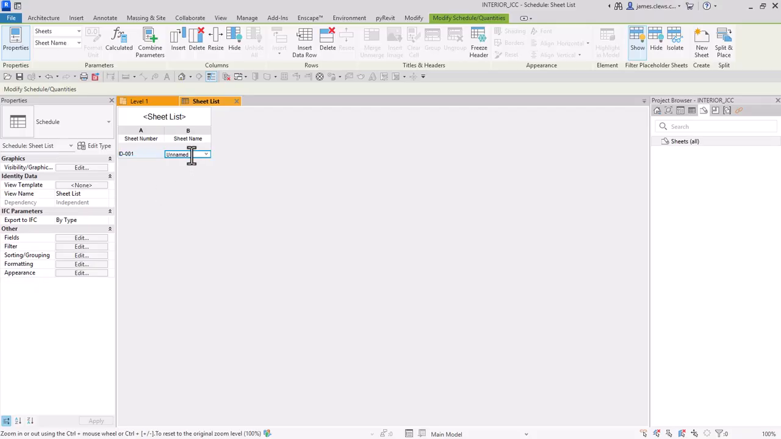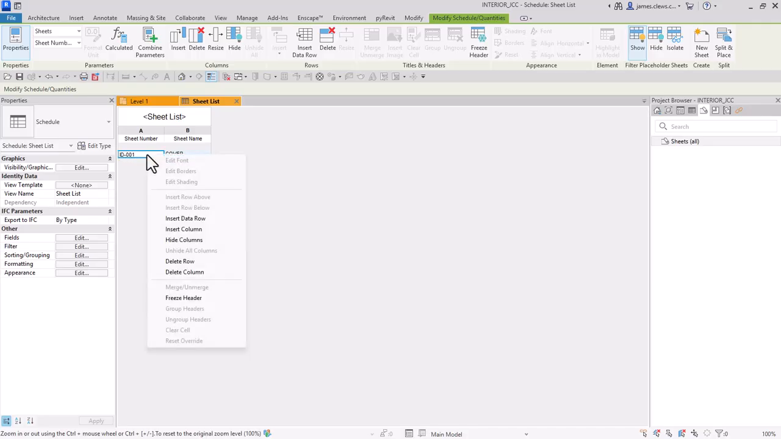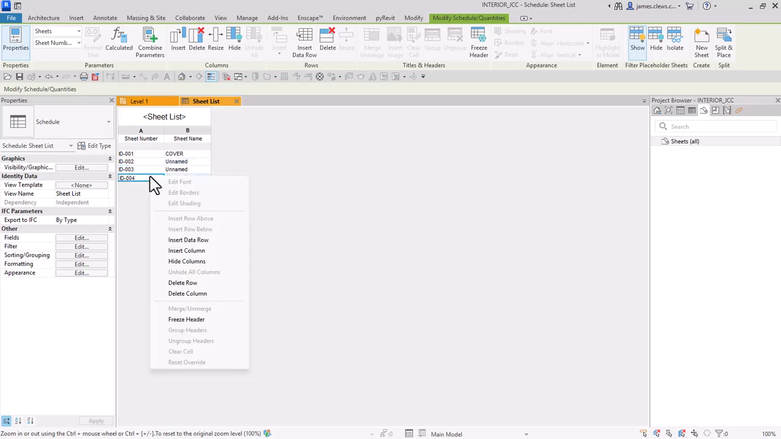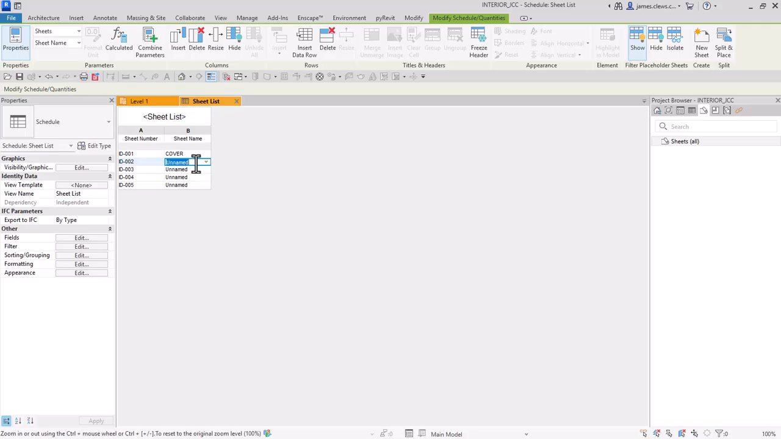And then what do I want to call this? I'm going to call it cover. So that's going to be the cover sheet. The reason I did that is because when you add in your next data row, you'll see that it increments the number. So I just do that, and I've got like 5 numbered sheets, and then I'm going to name them.